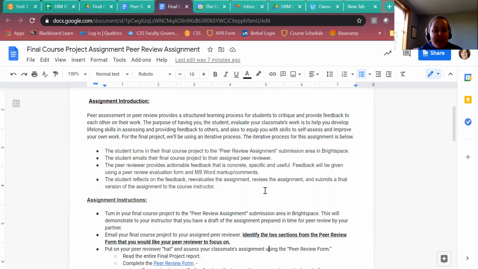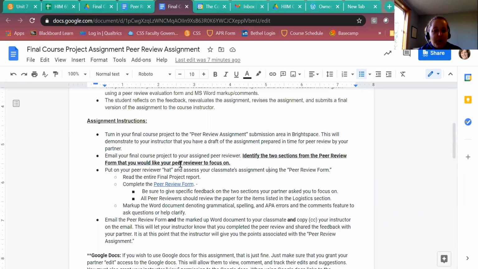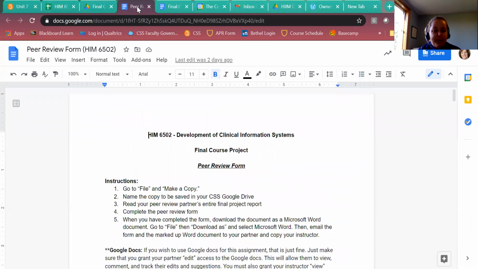And so with that, when you send your final project to your peer reviewer, I want you to identify the 2 sections from the peer review form that you would like your peer reviewer to focus on. Okay, and so let's just take a quick peek at that peer review form.